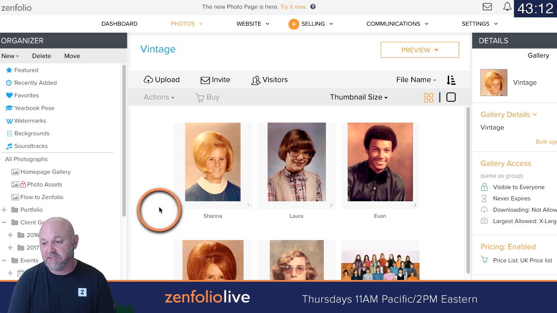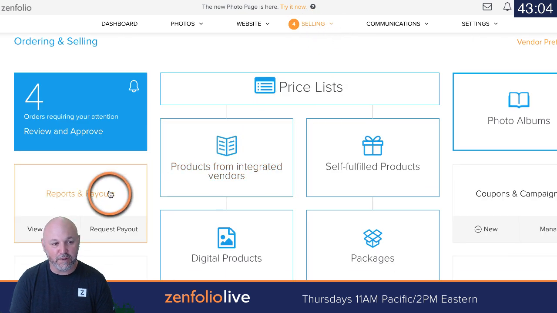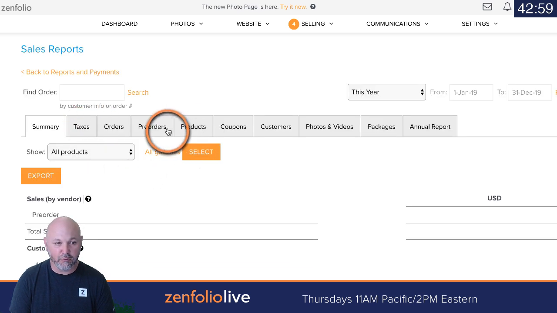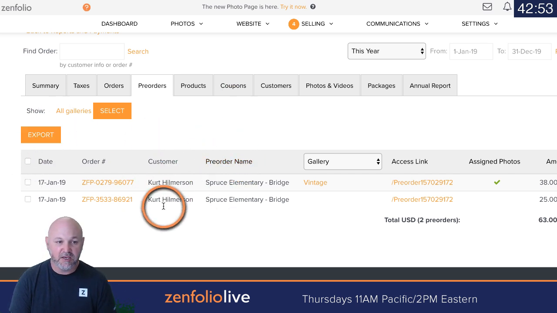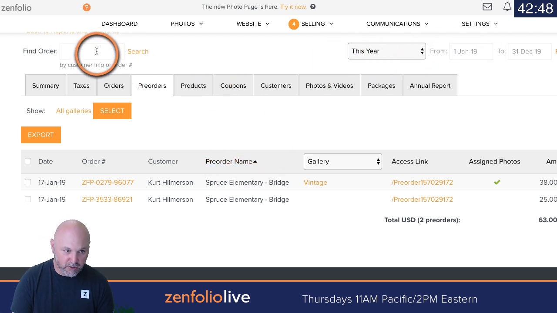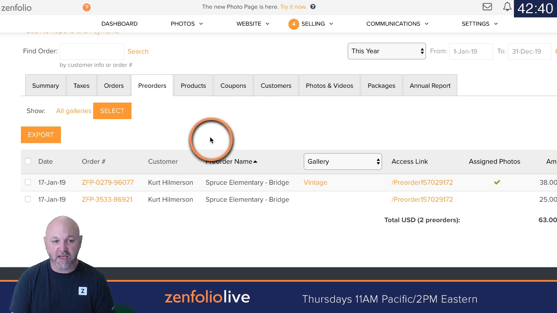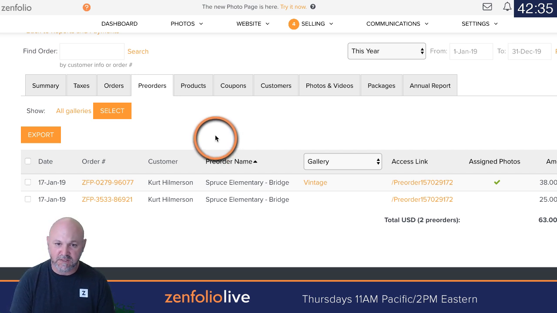So what you're going to do is, after that period is passed and everybody has selected their images, you're going to go to Selling, and then click on Reports and Payouts, go to Sales Reports, go to Pre-orders, and then this is where you can see all of the pre-orders that have been placed. You can sort them by pre-order name here. You can adjust the date. You can do a search, lots of options to get the information that you need. Once you have the pre-orders that you want to look at set up here, you can export those as a CSV file. And you can also see who has assigned photos and who hasn't.